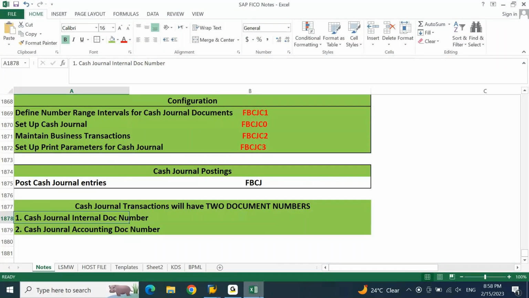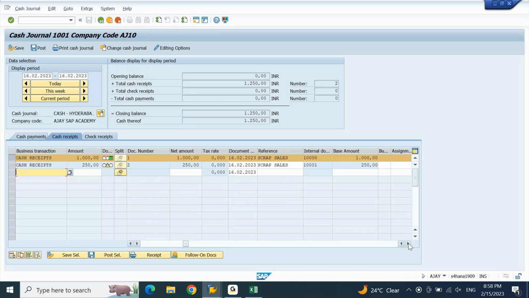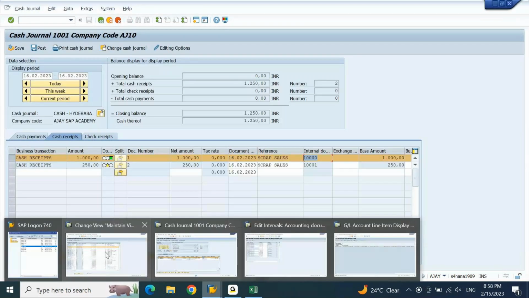Now this is the internal document number, and you will find this internal document number. What is your internal document number? 1 followed by 4 zeros. Clear? Now, did we maintain this 1 followed by 4 zeros anywhere in the configuration? Yes. Your first configuration in your cash journal is the number range only, FBCJC1.